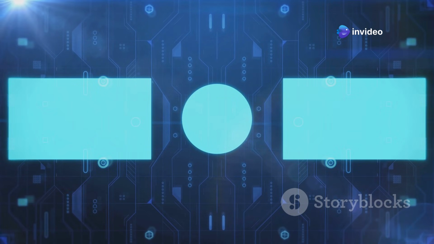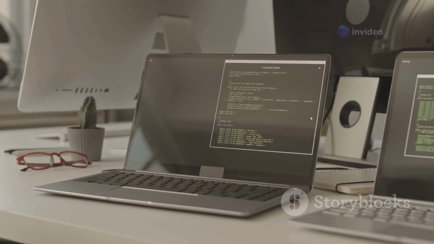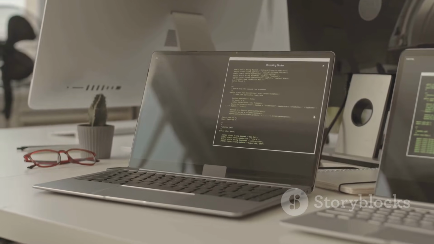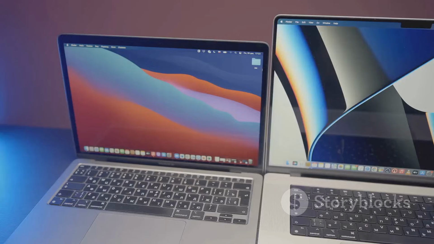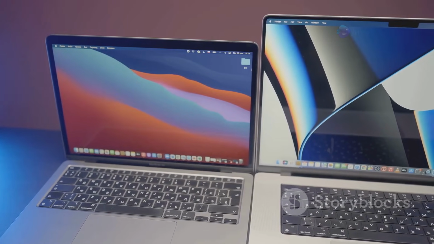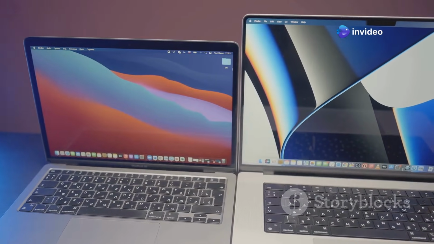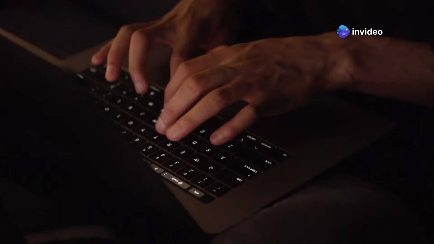Zorin OS versus Linux Mint, Ultimate Showdown. Welcome back, tech enthusiasts. Today, we're diving into a comparison between two popular Linux distributions, Zorin OS and Linux Mint. Both of these distros are known for their user-friendliness and are often recommended for people making the switch from Windows. But which one comes out on top?